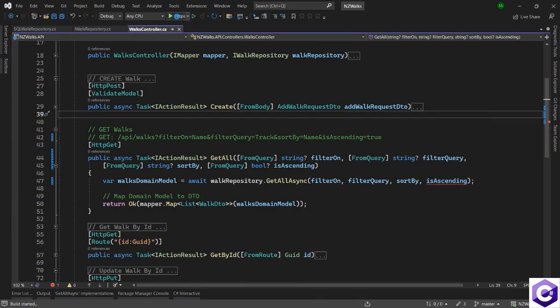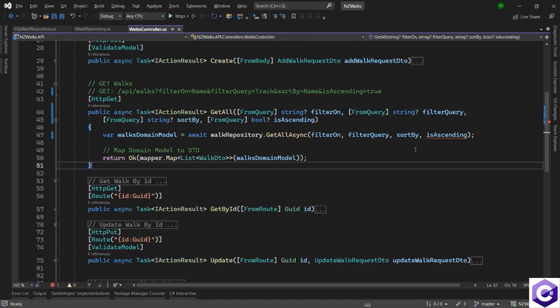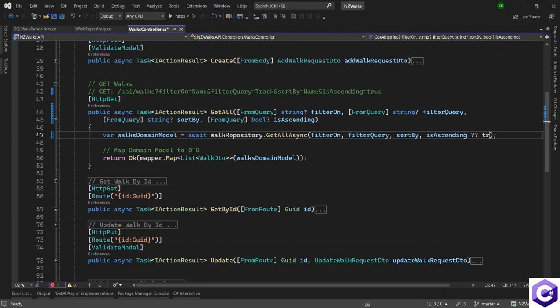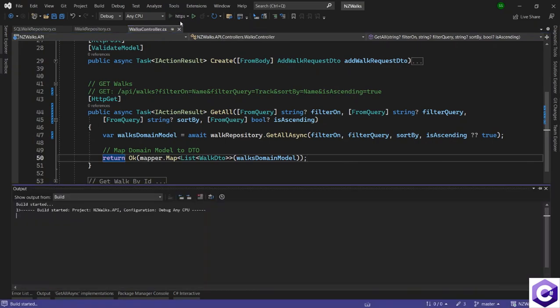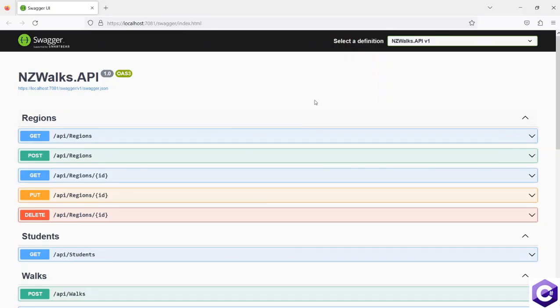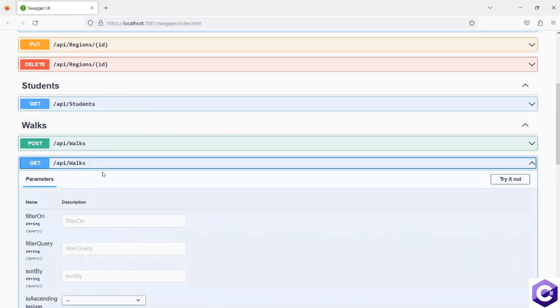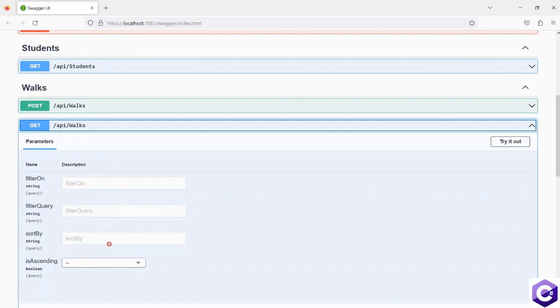Let's run our application. In here, we will just make one more change. We are sending a nullable boolean, but our repository only accepts a boolean. So we'll say if it's null, then change it to true instead. So is ascending is always true if it's a null value. And now we can run our application. We will scroll down to our walks, and in here we can open the get all walks endpoint, and this time we have 4 query parameters.